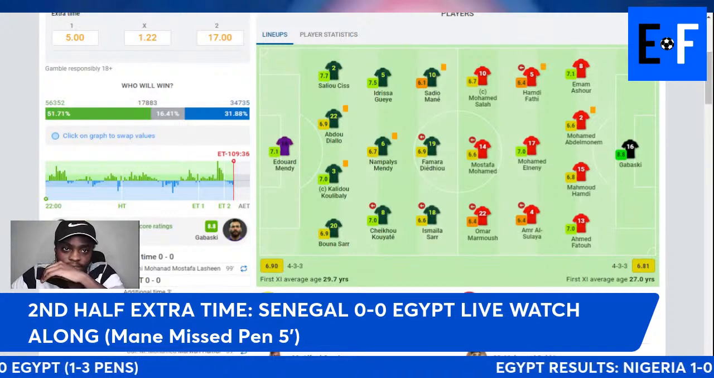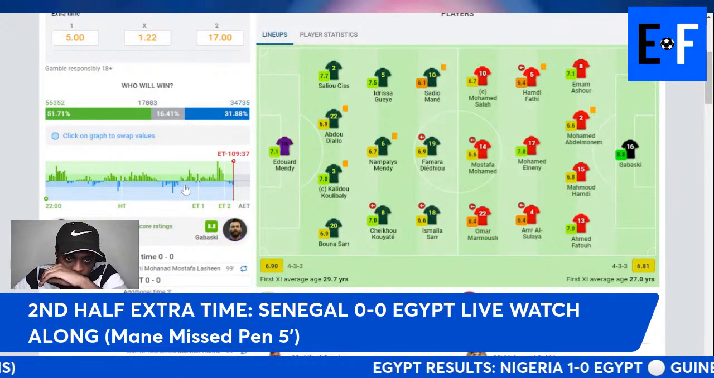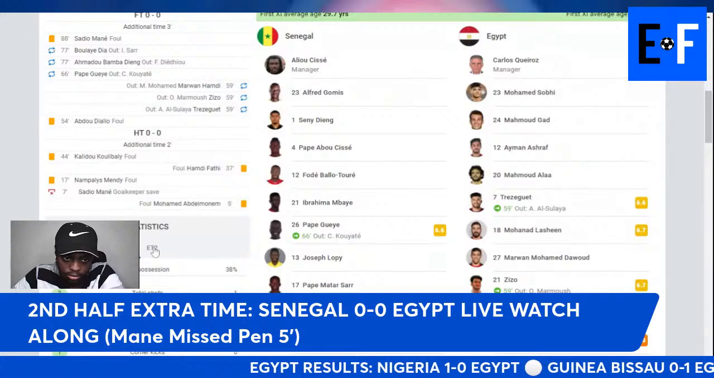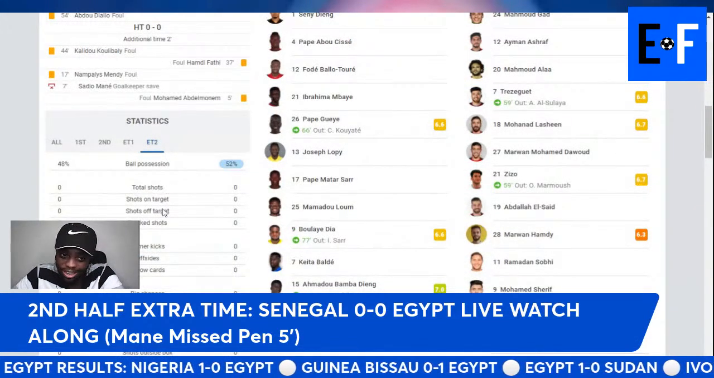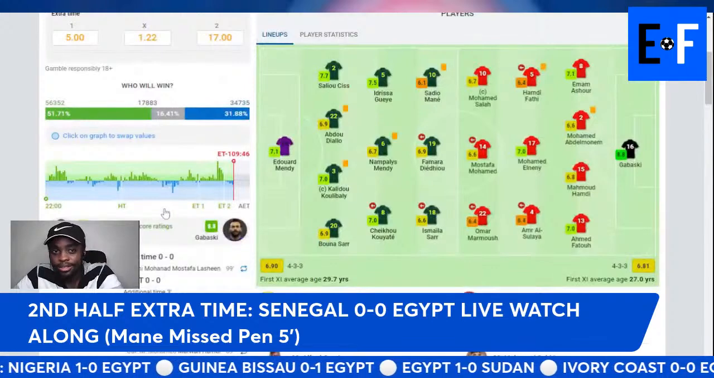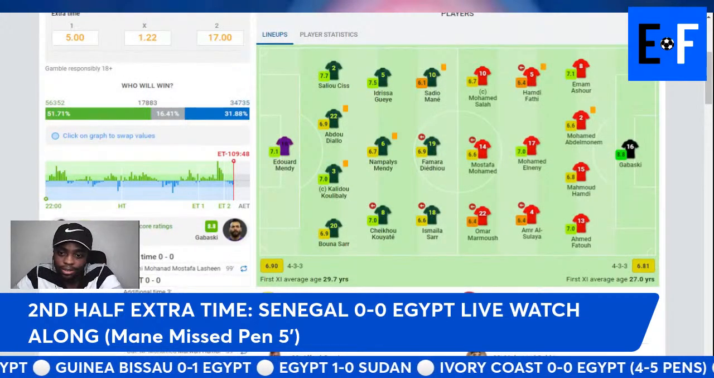Let's see the stats. Let's see anything that has changed in extra time. Nope. Look at that. 0 shots, 0 shots on target, 0 shots off target. Oh, this is so tense, man.